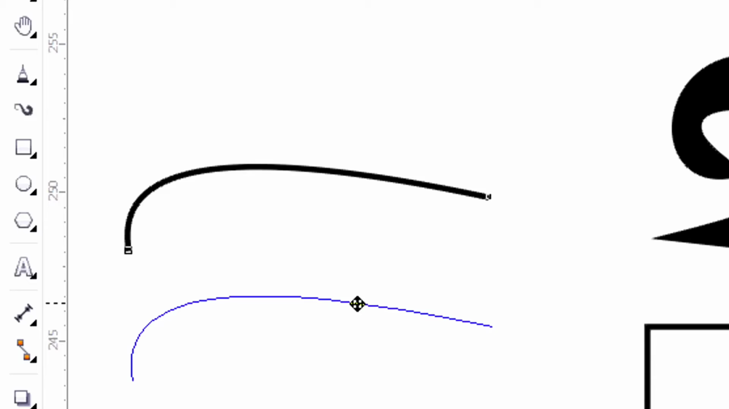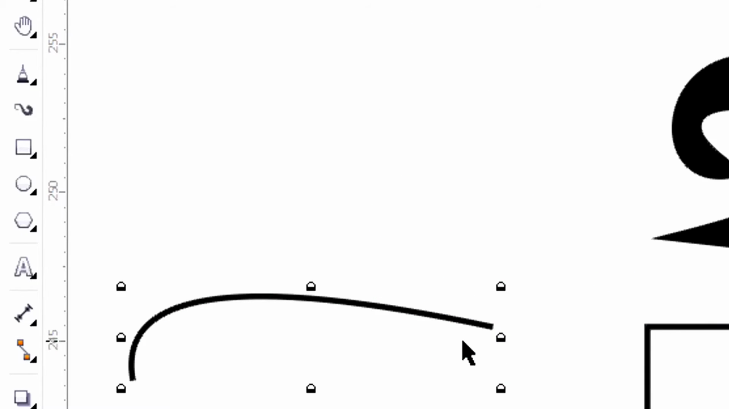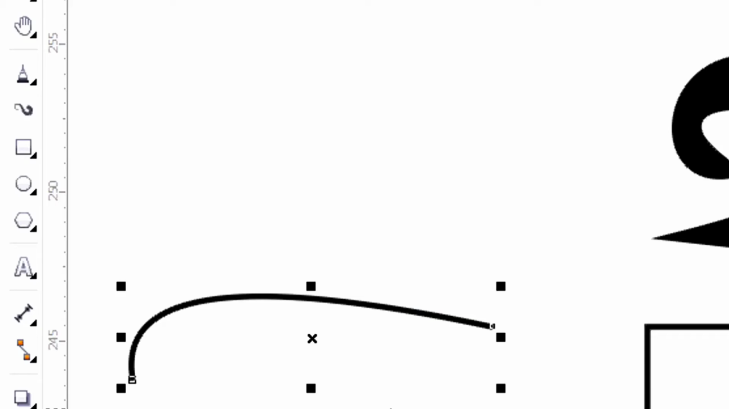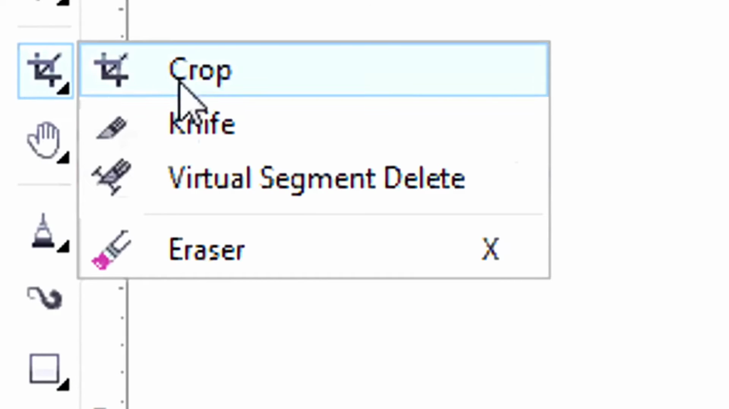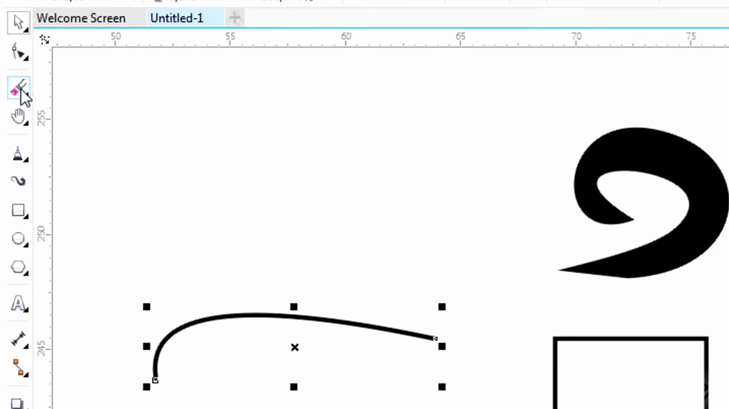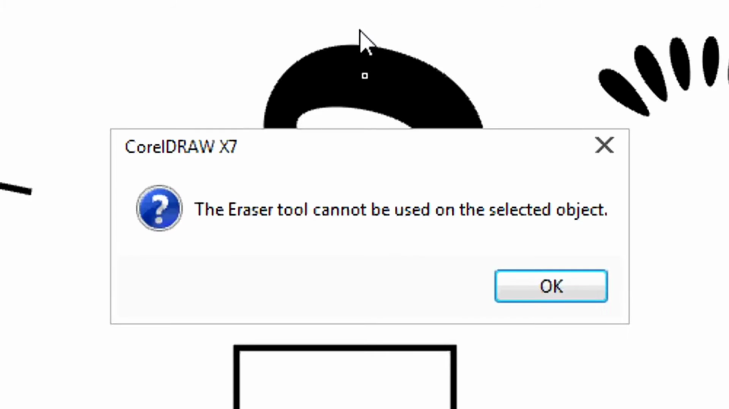You can click on Lock Object to block the object as it is, in case you don't want to move or edit it until you unlock it. You can delete parts of objects using the Eraser tool, which is inside the third buttons list. This deletes parts of vector objects and pictures, but doesn't work on artistic media traces or text.